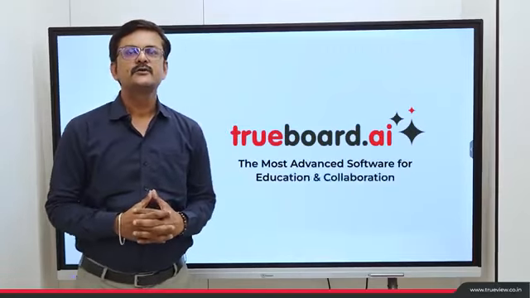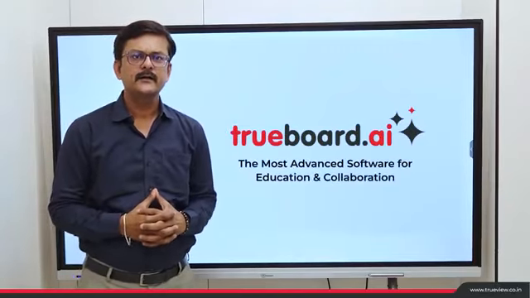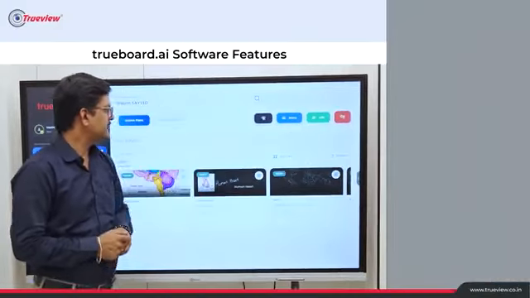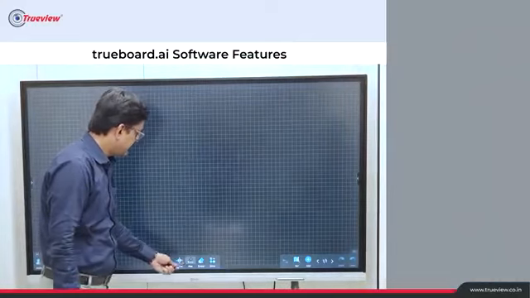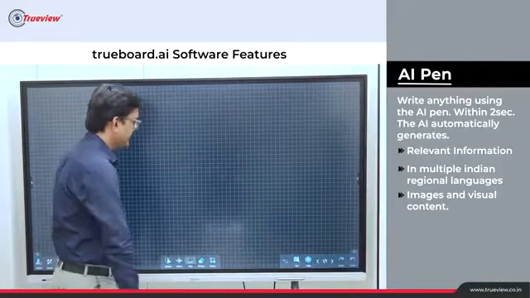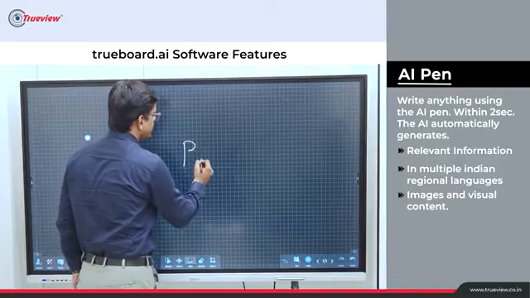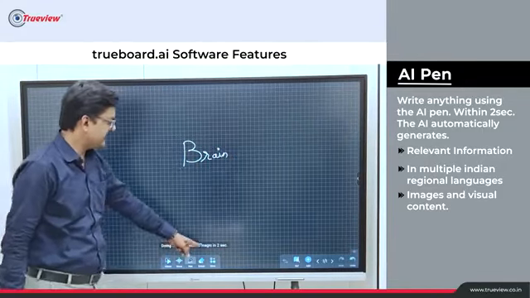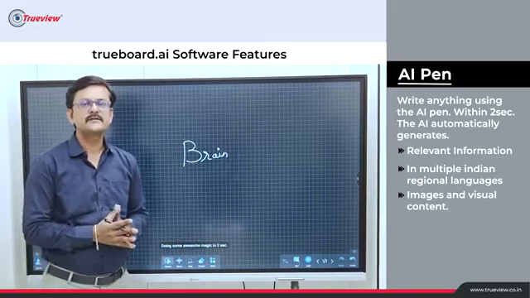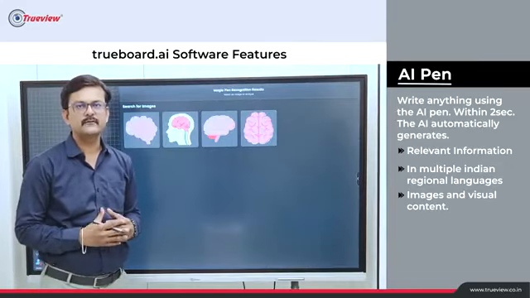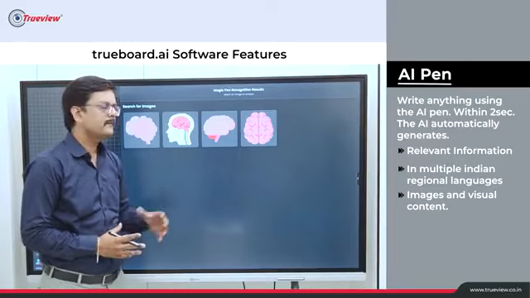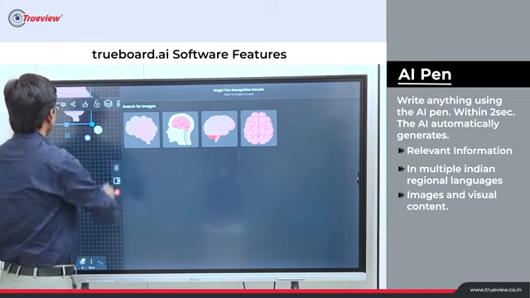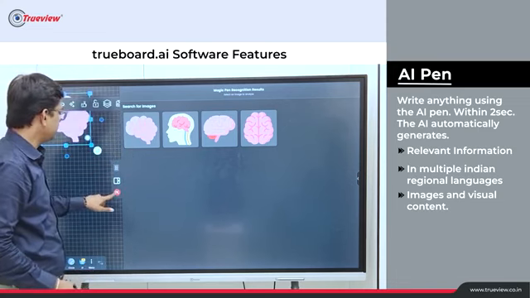Now let's see TrueBoard.ai, an innovation done in the education sector of India. So here we can create our lecture. We have AI pen here. If suppose I want to teach some topic, I will just write the name of the topic and just wait for 2 seconds, where the AI will start giving me information related to that word. It will start by giving some of the images which are there in the system, and I can utilize those images for the teaching.